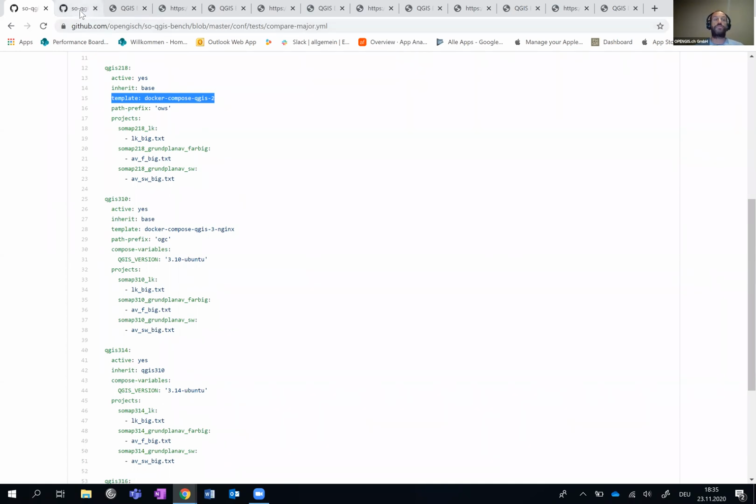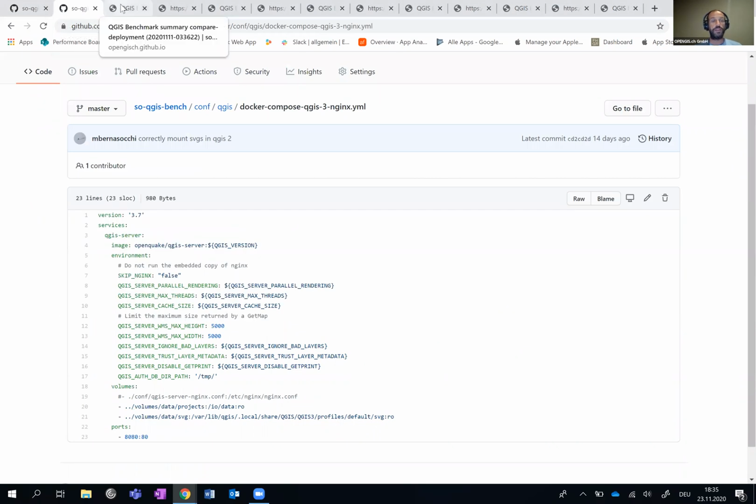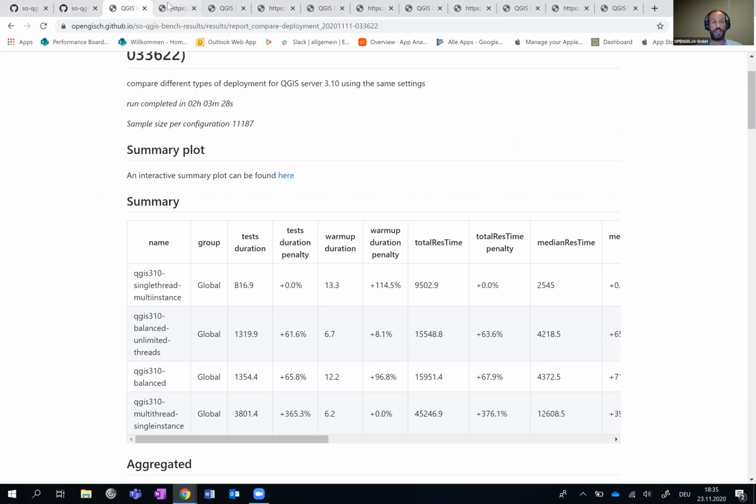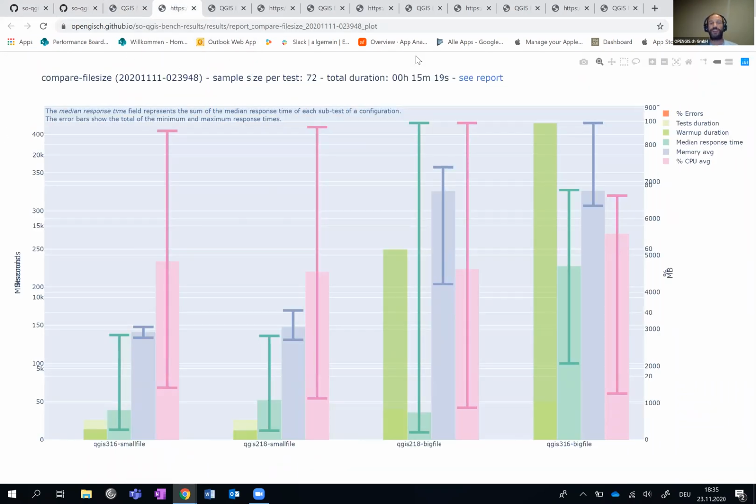Now, to the actual tests that were run. The first test that I want to show you shows some very interesting things, namely that in a generic case where we are testing QGIS 2.18 against QGIS 3.16 with a project that has various levels, QGIS 3 and QGIS 2 perform in a very similar way, if and only if the project file that we are trying to render is small.